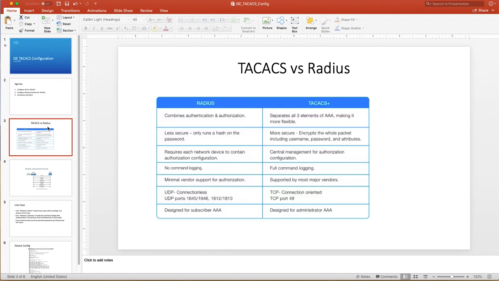So this is a slide from the internet. This has a comparison between TACACS and RADIUS. So TACACS and RADIUS both are primarily AAA protocols, that means authentication, authorization, and accounting protocols. TACACS is unique because it separates the three elements of AAA, whereas in RADIUS, authentication and authorization is a combined effort. That means once you authenticate, you get the authorization for that session, and it doesn't change over the period of your session. But in TACACS, you can authenticate once, but authorize multiple times.